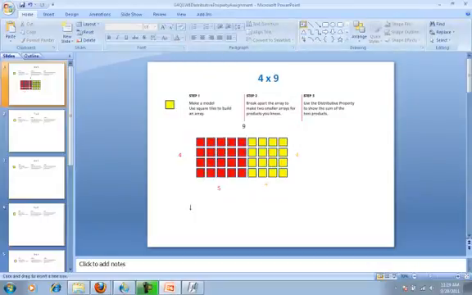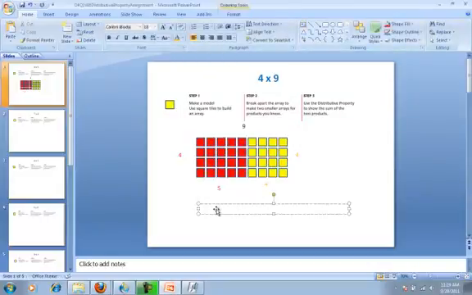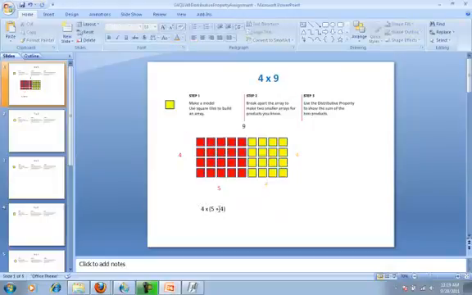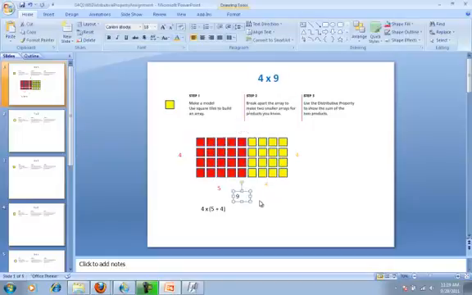Now, I can rewrite this array by showing that I have 4 groups of 5 plus 4. Can you see where I got this 5 plus 4? If you notice that I took this 9 and I decomposed it or broke it apart into 2 parts, 5 plus 4, that's where I got this 5 plus 4. It has the same value as 4 times 9. I've just decomposed it. So I can use the distributive property.